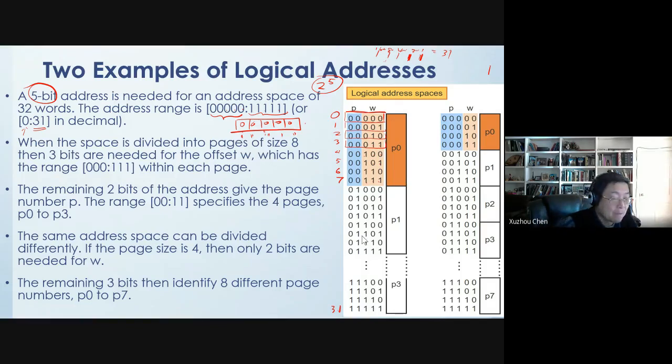So I divide the logical address into 2 parts. This part, I use 2 bits. And this part, I use 3 bits. These 3 bits are called the offset. Now with 3 bits, how many different numbers can I represent?